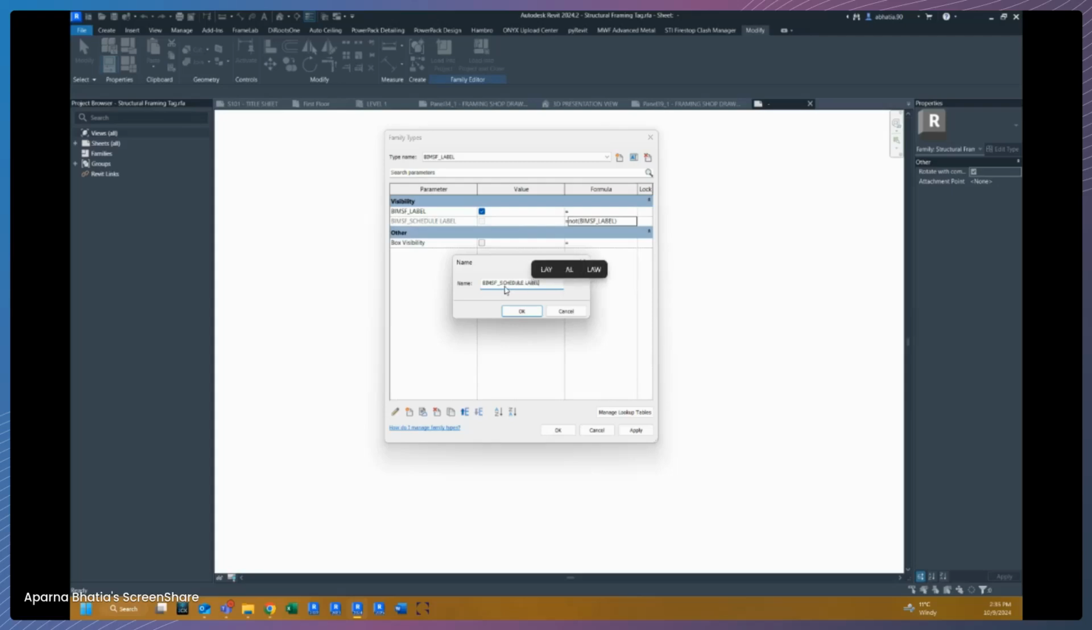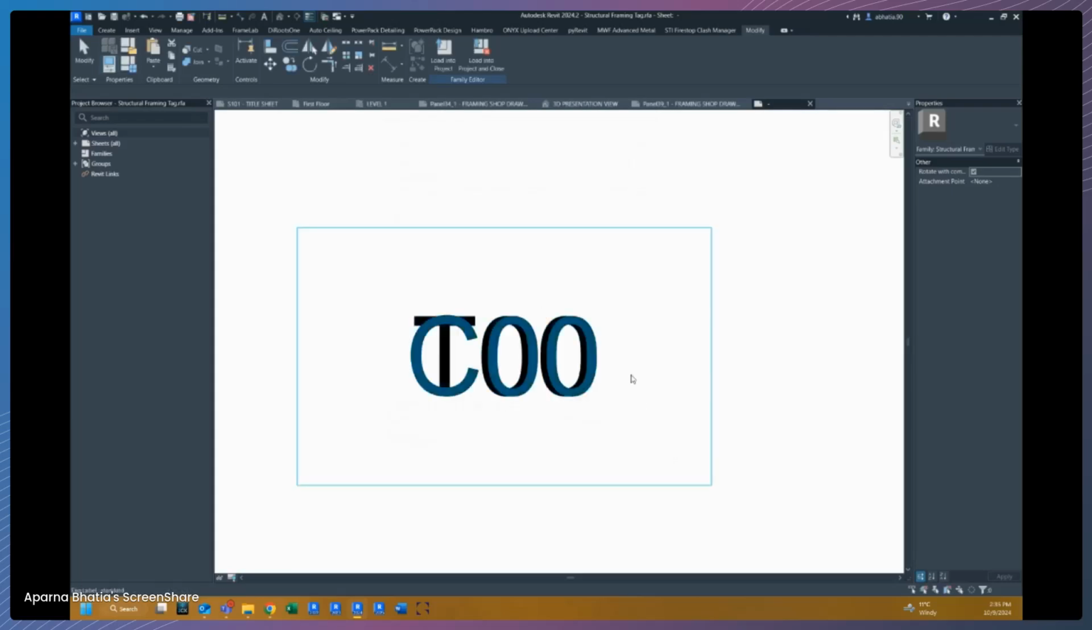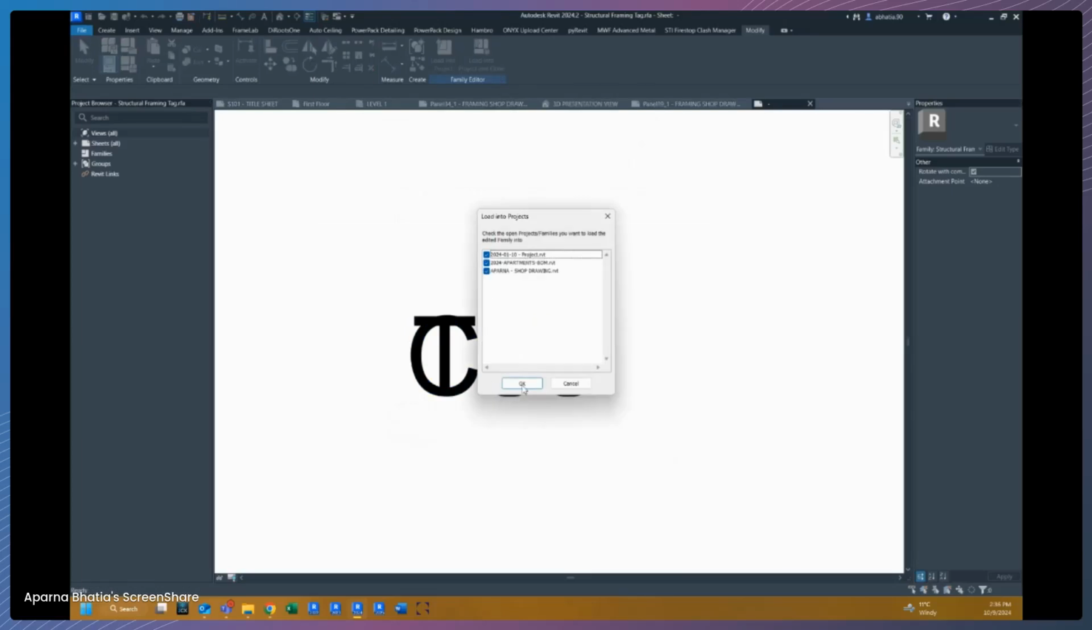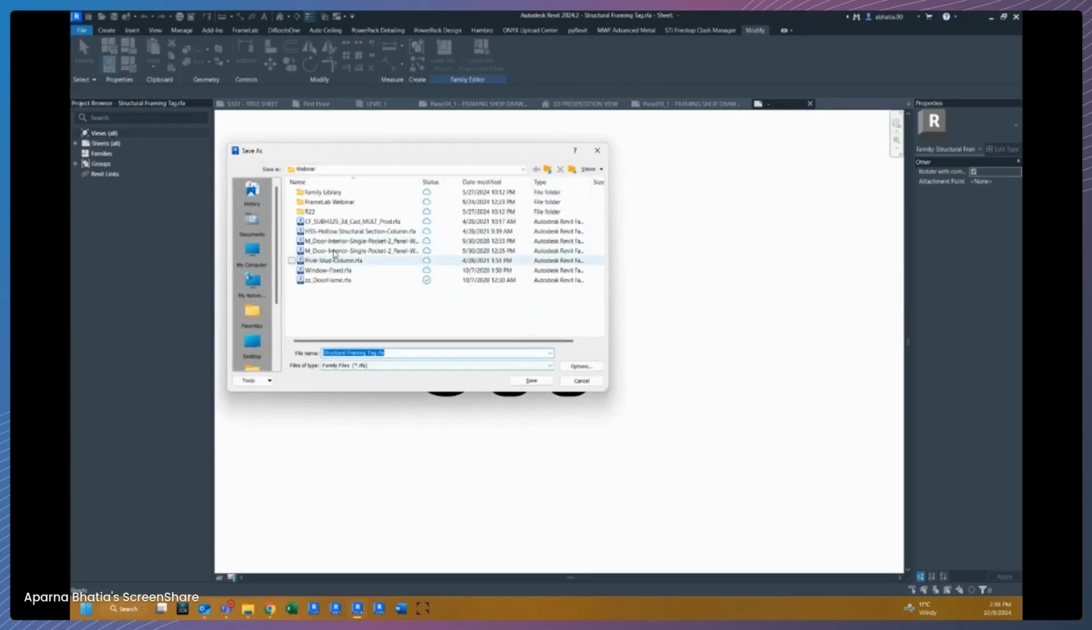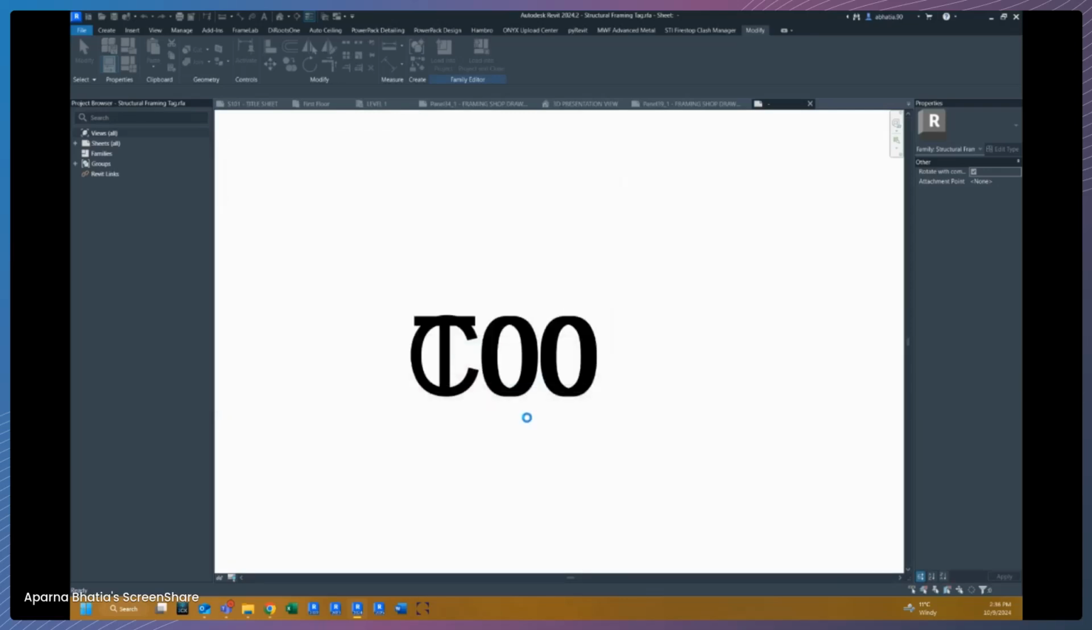Schedule label. Okay. So when it's BIMSF schedule label, I'll uncheck that and it'll automatically check this one on. Okay, that's done. We can load it into our project. Sure, I'm going to load it into all three. If you want to save it aside, you can. I'll just save it in here for now.